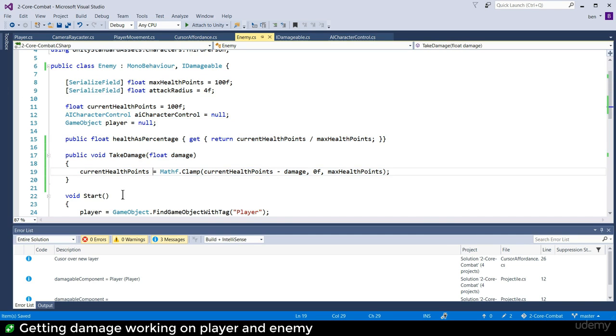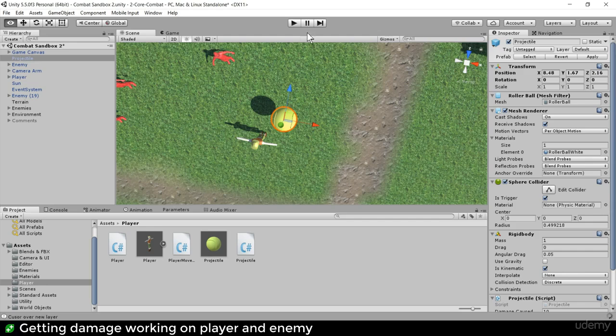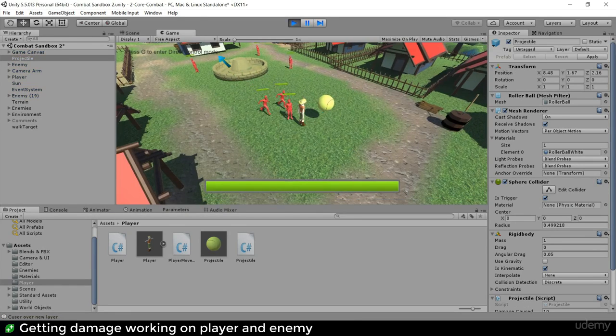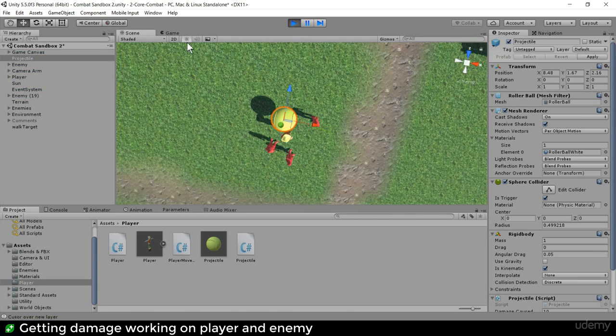So current health points, which we already have, is exactly the same. Exactly the same implementation of damage on the player. Now, because it's damageable, that should be all we have to do. Let's have a look, which is pretty cool. That shows you the power of it. We had to do very little there, and we haven't affected the player either. So let's have a look in the game.